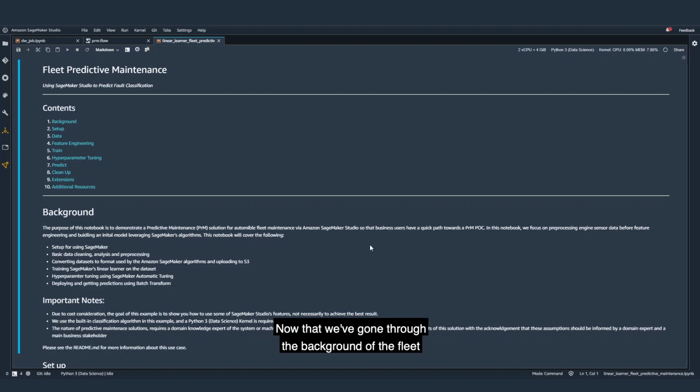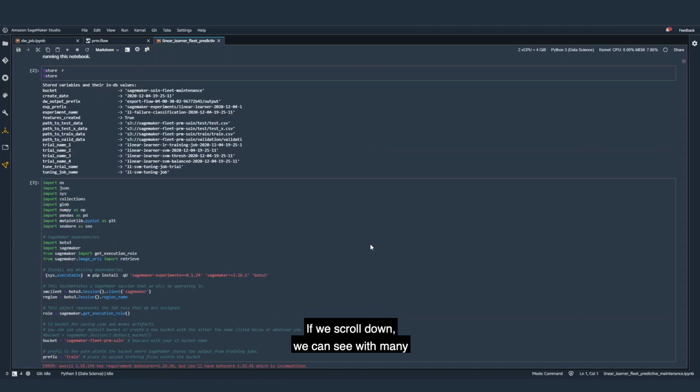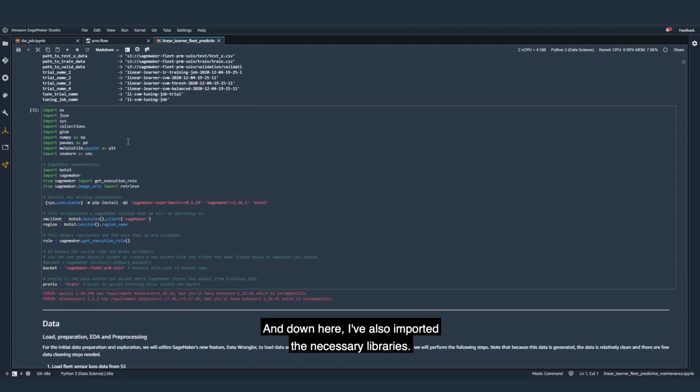Now that we've gone through the background of the Fleet Predictive Maintenance Notebook, we can start with the setup. If we scroll down, we can see with many SageMaker Studio example notebooks, the setup is pretty consistent. As I mentioned before, you'll need an S3 bucket and you'll need to set up an IAM role for SageMaker and for data permissions. In this cell here, I have added in a magic store, and you can retrieve the stored variables from previous sessions if you want to pick up the notebook and run part of it and then return to it later. And down here, I've also imported the necessary libraries.